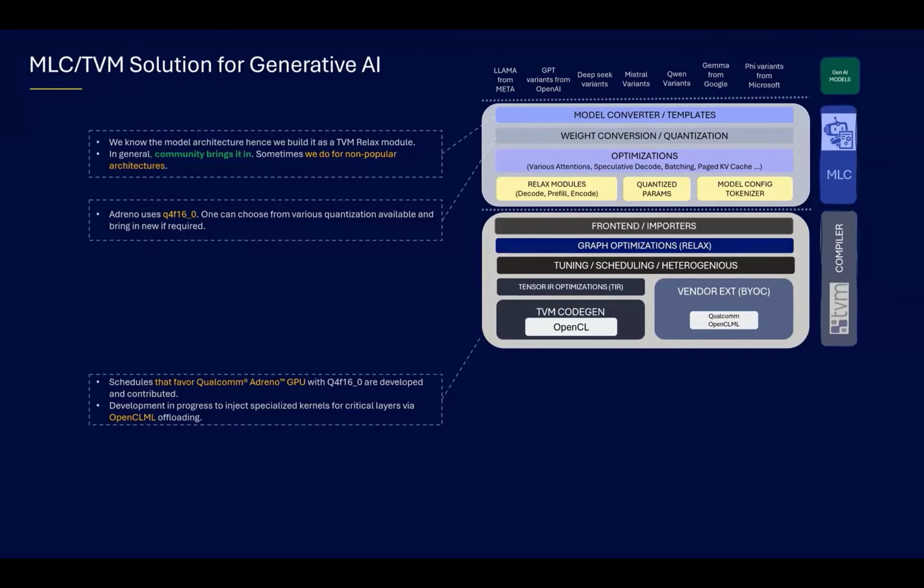Qualcomm has its own extension built on top of OpenCL, which is the MLOps library, which will give you, most of the time, better performance on Adreno GPU compared to the kernels generated by the OpenCL public spec.